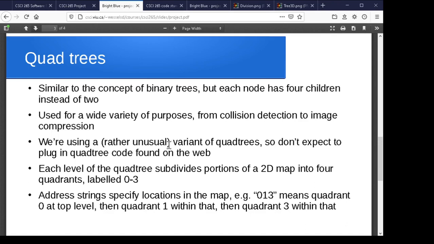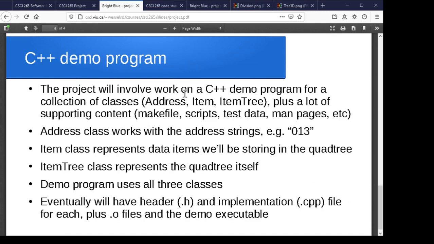Now, our implementation of quad trees is going to be kind of unique and a little bit specialized, so don't expect to be able to just plug and play quad tree code you find out on the web, but you can look around for ideas. So in our project, you're going to find that you're given in the first lab a whole bunch of object code and a whole bunch of header files and a little demo program that works with classes playing with these things. So there's going to be an address class that stores an address of a space within our quad trees.